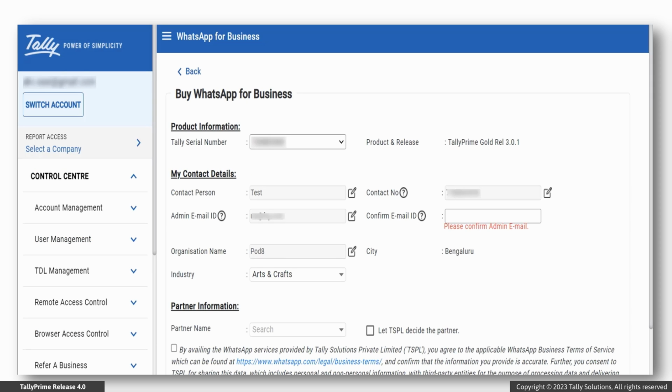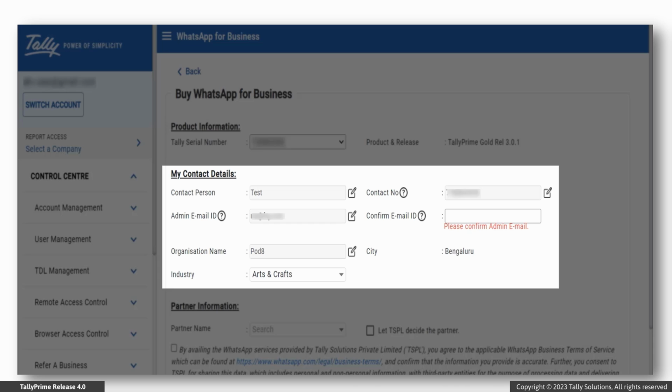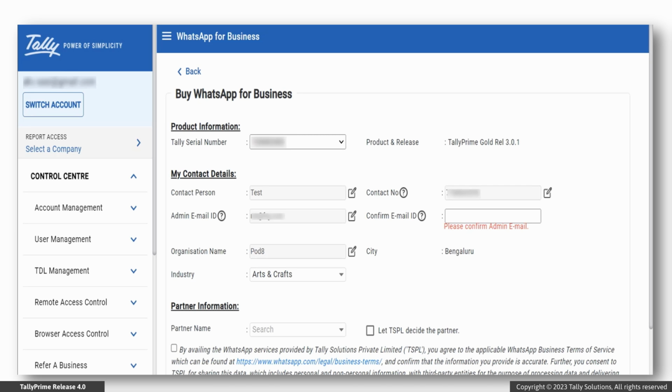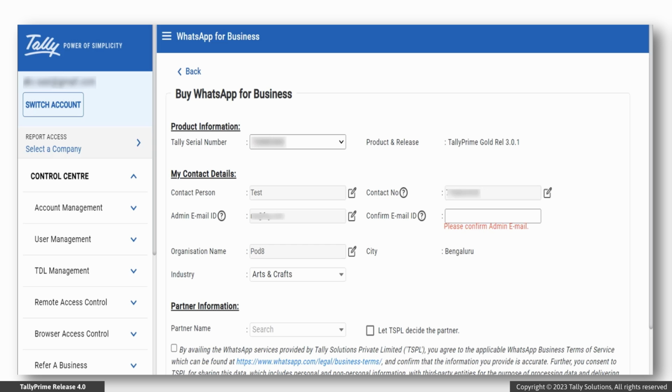Notice that the fields under the product information and my contact details sections will be pre-filled. Verify the details. However, you need to enter your email ID again under the Confirm Email ID field to reconfirm that the email ID is correct. This email ID will be used for all further communication related to the sign-up process.